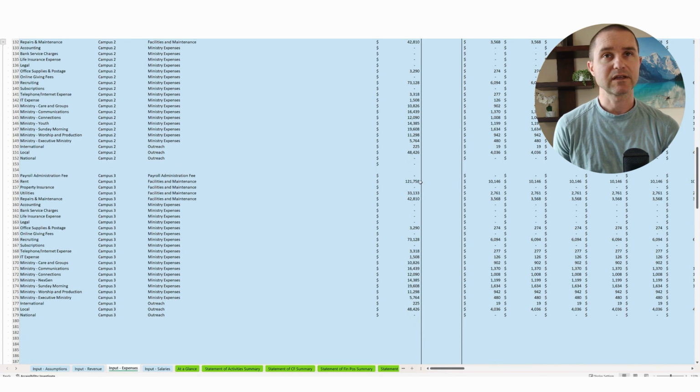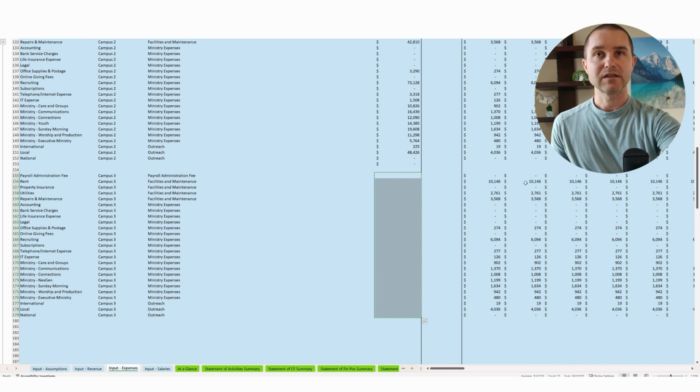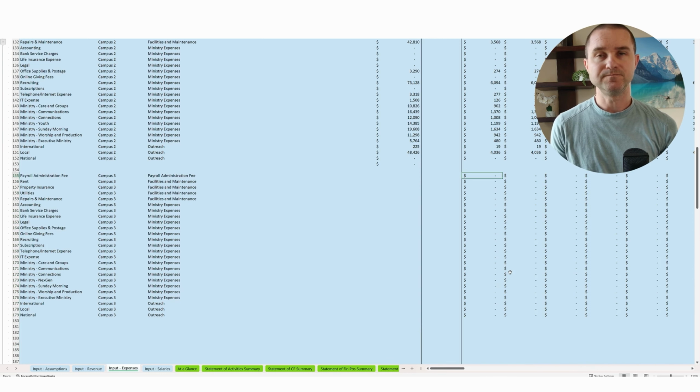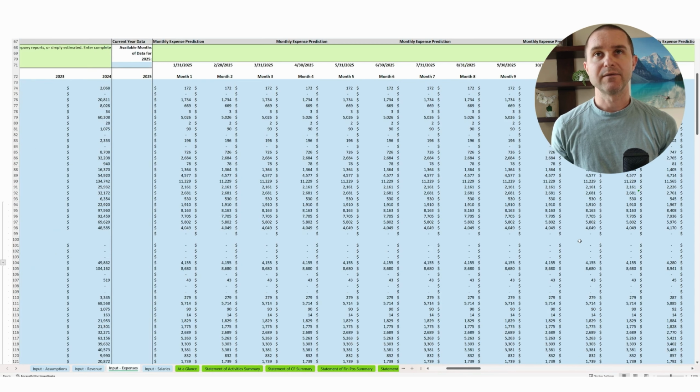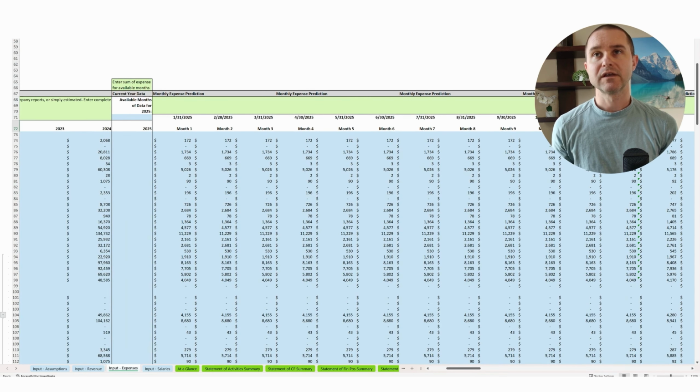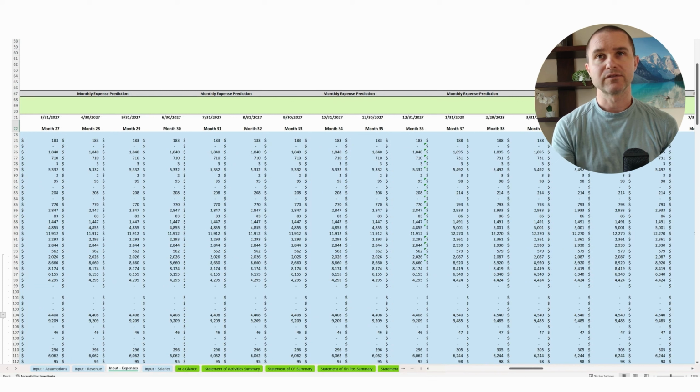Now, let's say Campus 3, I just wanted to show you, we have some default data in here, but Campus 3 isn't opening until month 37. So what you'd want to do is remove these expenses in this scenario until you get out to month 37 in the model. And then you could start to fill in those expenses, okay? So you'd be looking way out here in month 37.